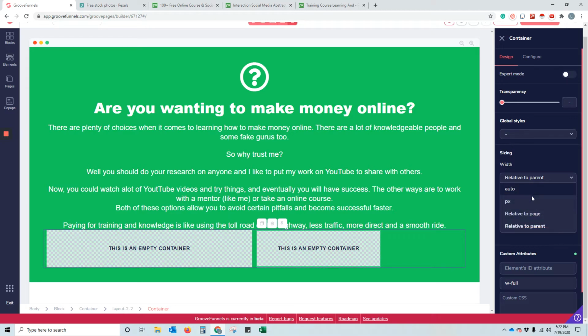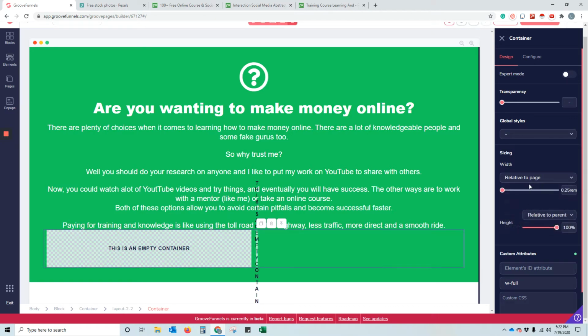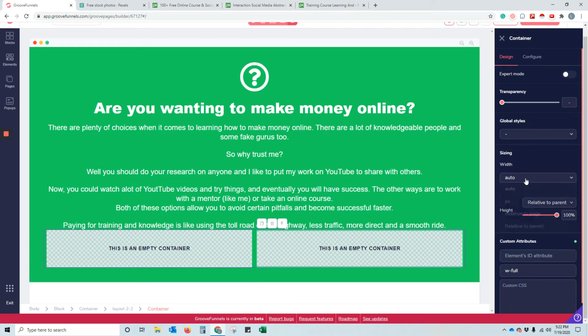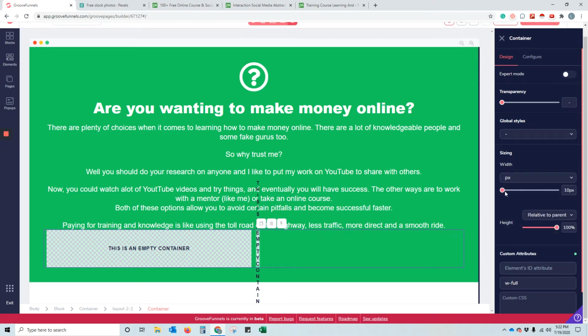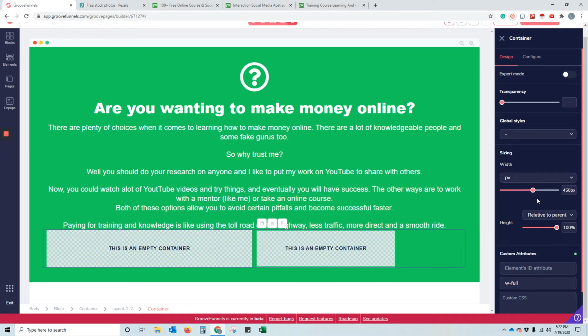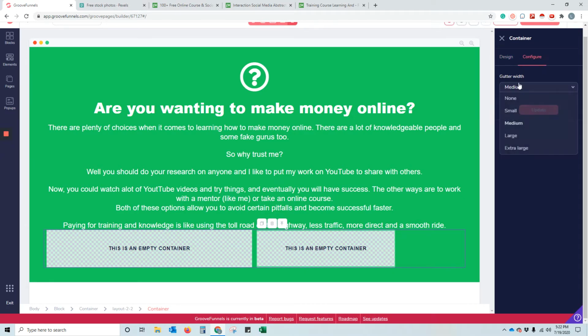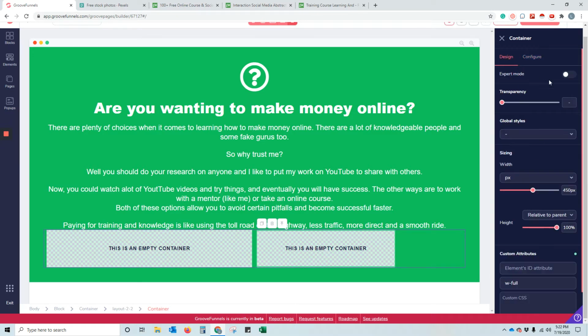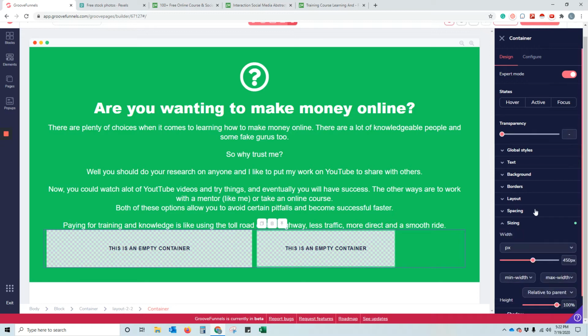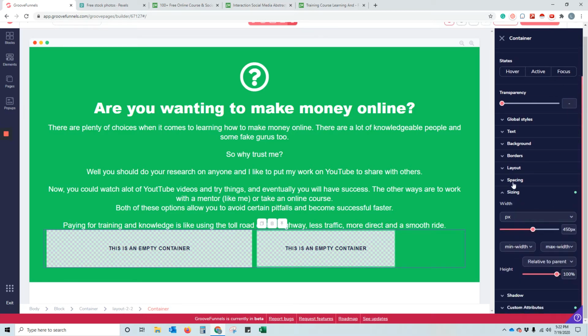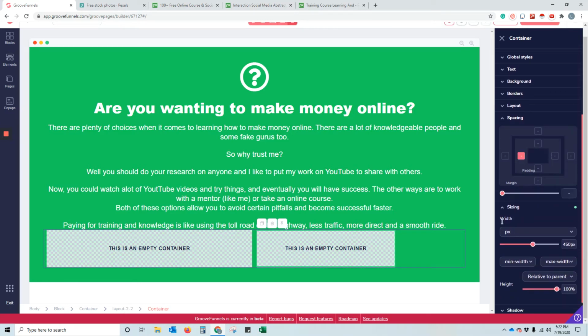Its width is relative to page. No. Auto, that's fine, but we could set the pixels for the size of the container that we want, and then we might have to turn on the gutter. We want a small gutter on it. That's fine. We might have to turn on expert mode to get into some of the spacing attributes here. We could throw some padding to the left of it, and that would cause our container to shrink into the side here and help out.